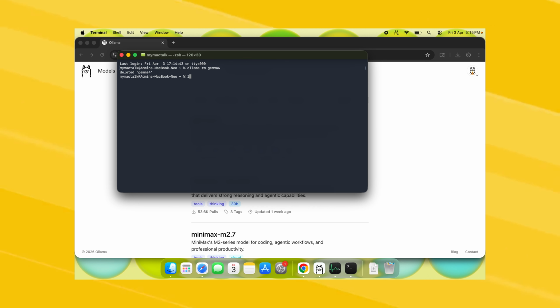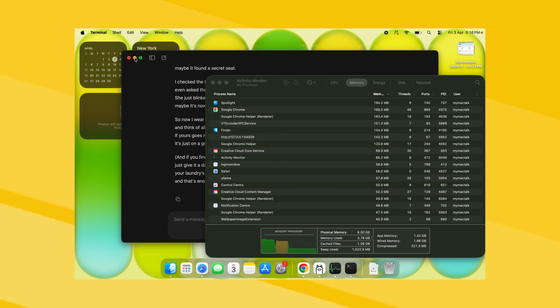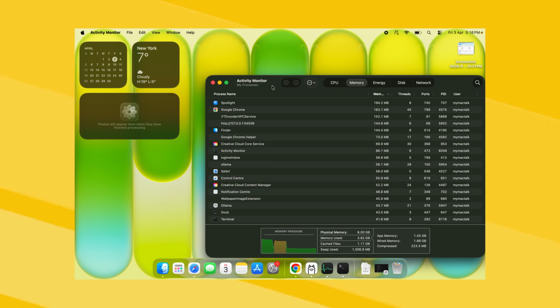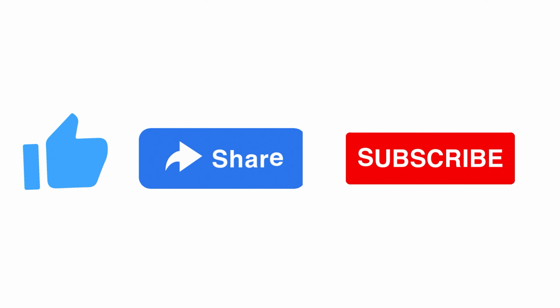If I type in Ollama list, it is going to show me the models that are already available. So if I want to delete, let's say Llama 3.1, I'm going to follow the same process, Ollama rm Llama 3.1, and it deleted Llama 3.1, and that is how simple it is. And now I have more storage on my computer, so that is great. So guys, that is how you run and use Ollama on your Mac. I have tried this again on my MacBook Neo and it is still slow somehow.